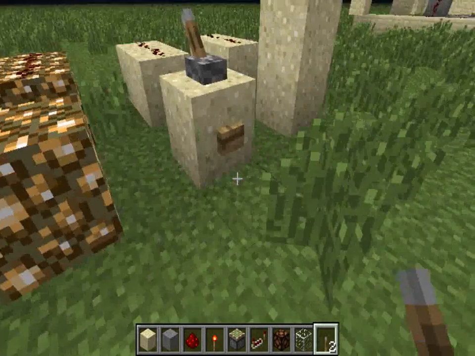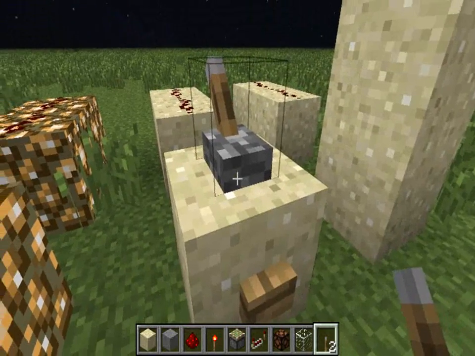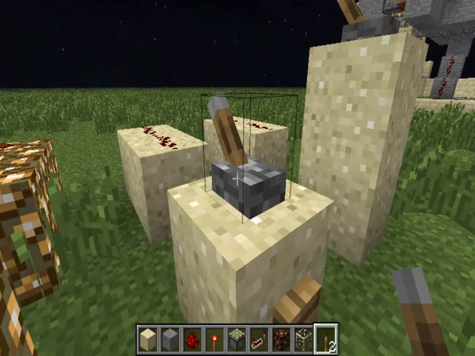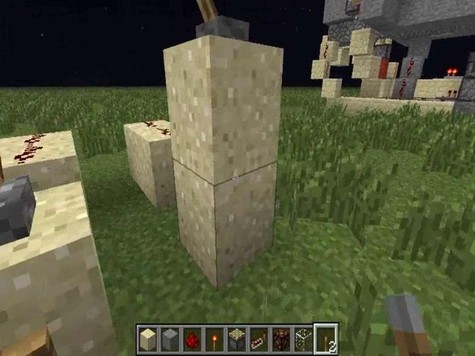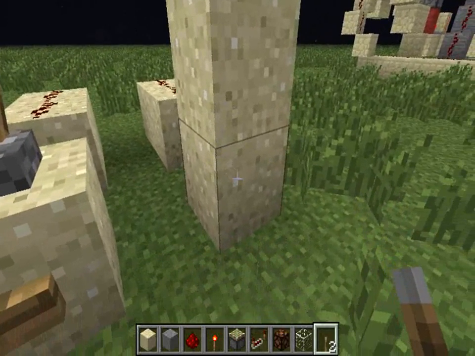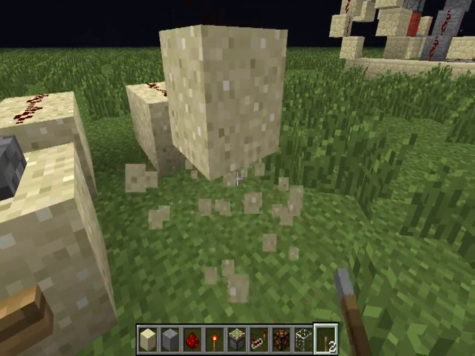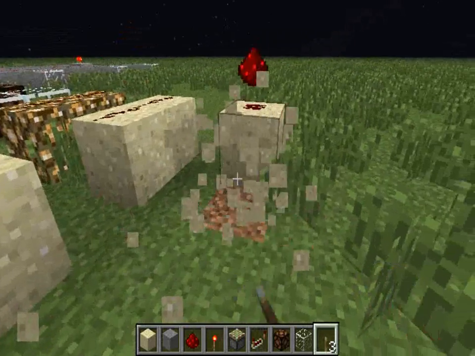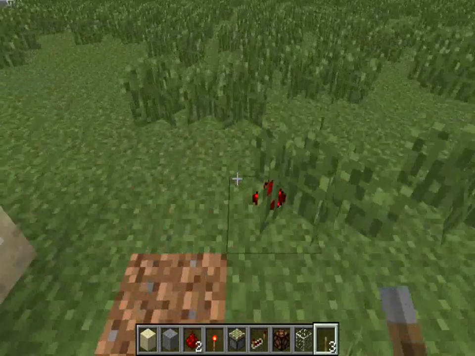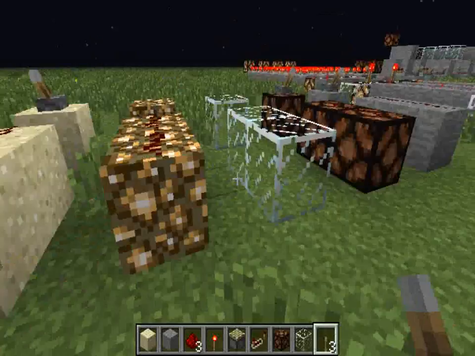And then this one is sand. Sand you can put switches, buttons, and redstone on, but something that you have to keep in mind is that sand falls. So if for some reason something happens and your sand falls, anything that was previously on it just kind of goes away. So there's that.